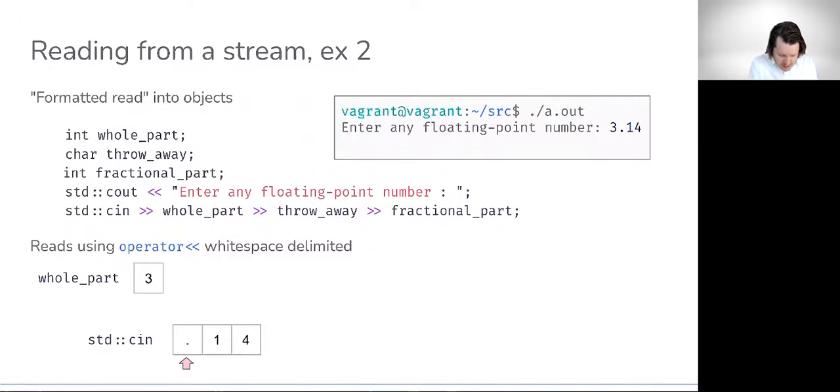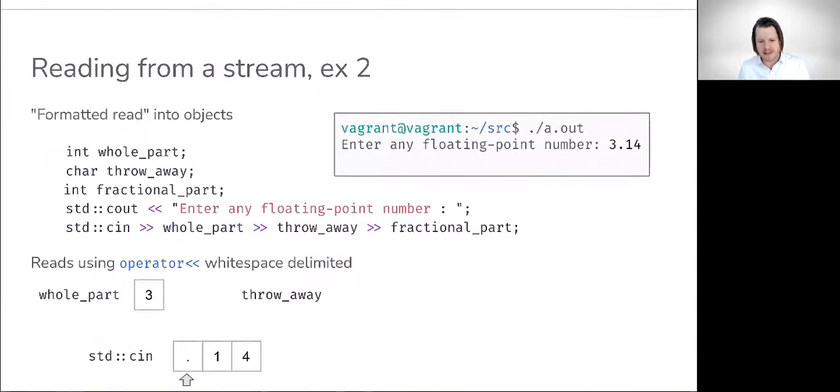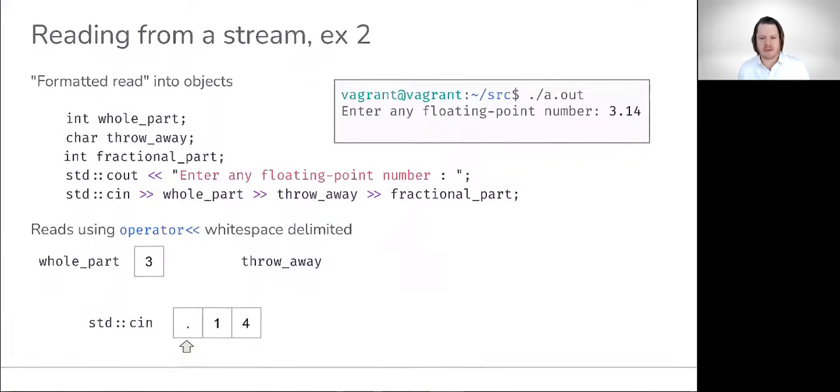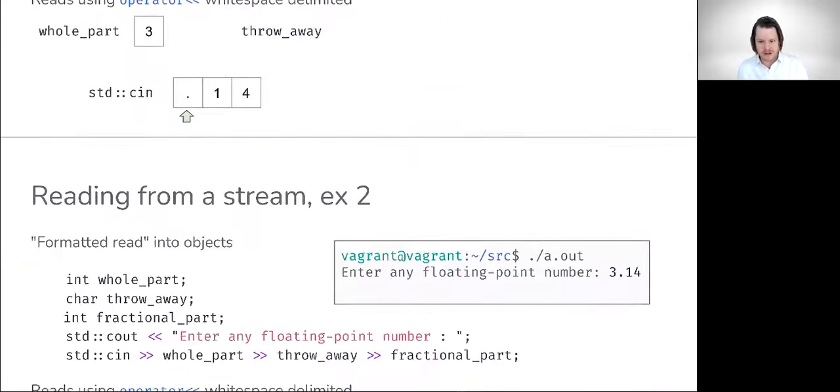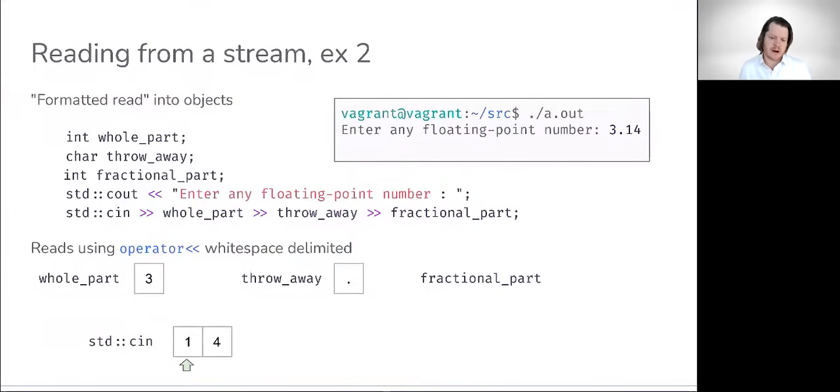That in this case would be this character object here, throwaway, which I'm simply going to use to extract that period and then go on and begin pulling out the fractional part. So we can see here that throwaway comes into play. And guess what? That period is a character and it can be read into throwaway. So at this point, we've extracted the period from the stream and we're continuing on our way.